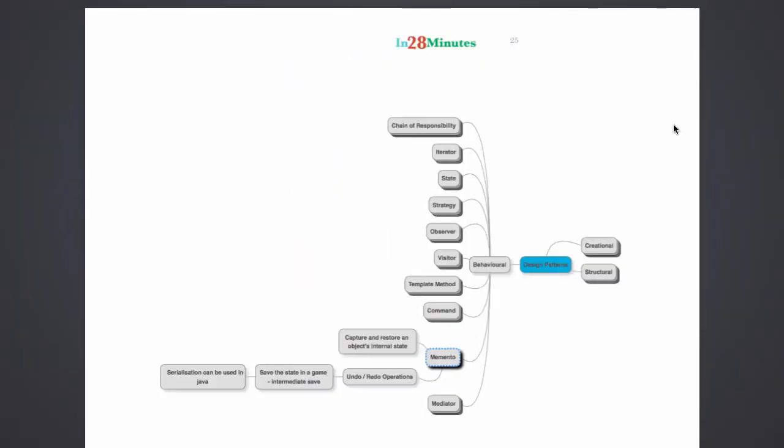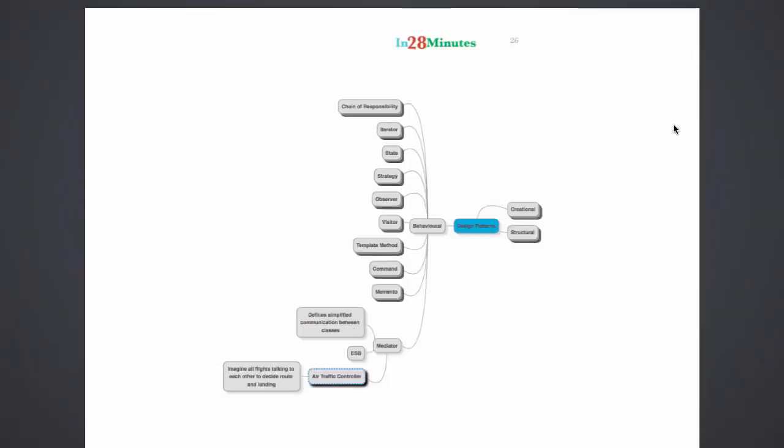The last pattern which we are going to look at is the mediator, which defines simplified communication between classes. Let's take the example of an air traffic controller. At any point in time, let's say in India, we have about 500 flights flying. Let's say we want to decide the routes each of these flights have to take. We have to decide also when they have to land, which route they have to take, when they have to start flying, and all that kind of decisions. If all the 500 flights have to talk to each other and make these decisions, then you know how complex it might be. It gets very complex.